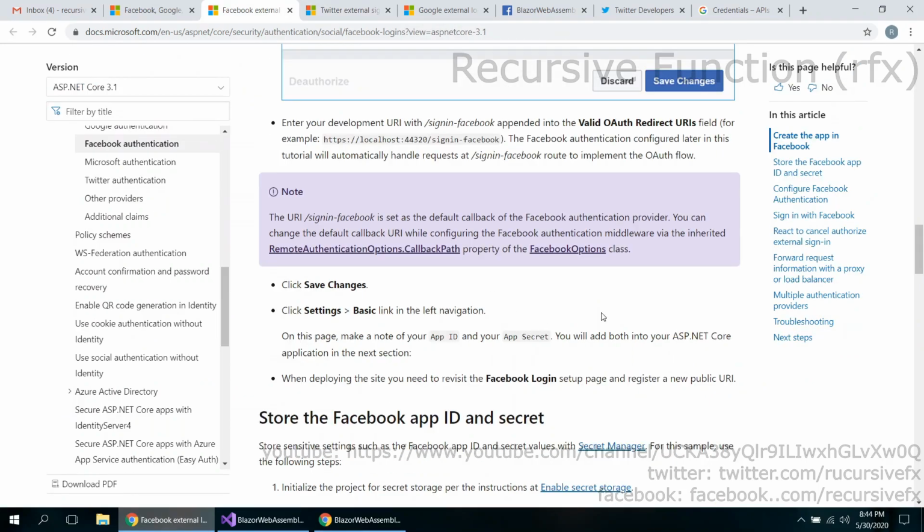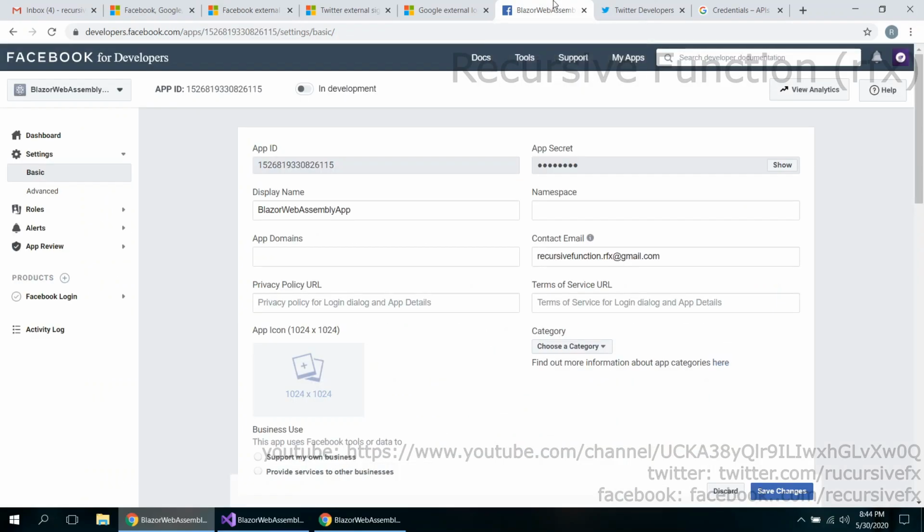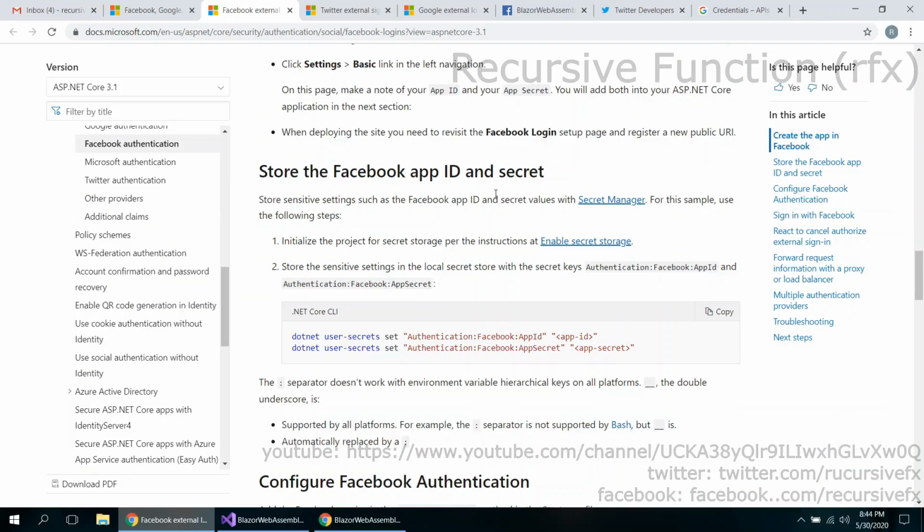On this page, make note of your app ID and your app secret. You will add both in your ASP.NET Core application in the next section. All right, so we have to take note of our app ID and our app secret, and we're gonna use those in our next steps. Okay, store the Facebook app ID and secret.